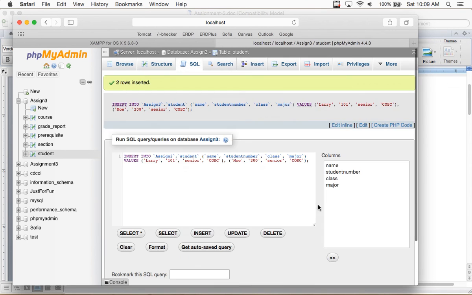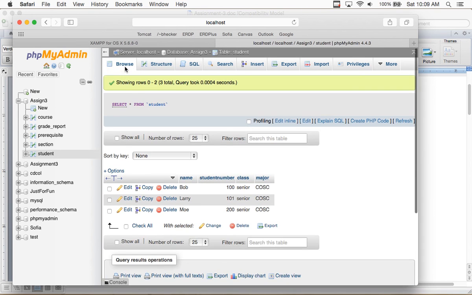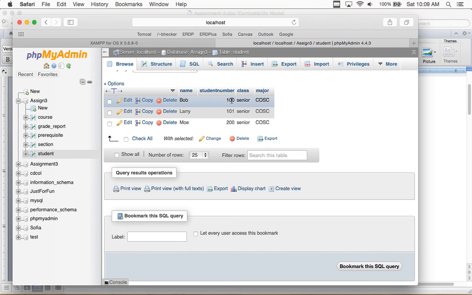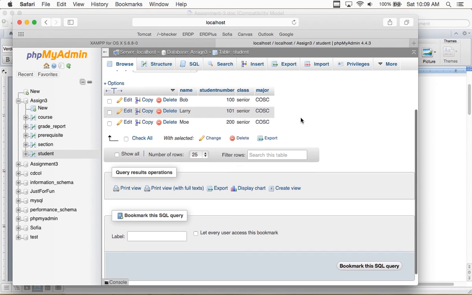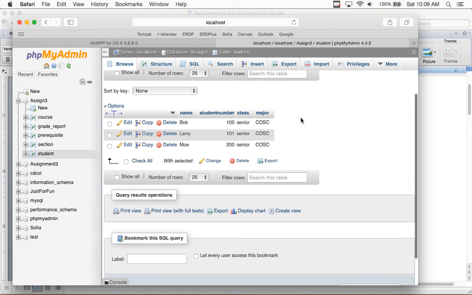And so I'm going to go, oops, I don't know if that first one went in or not. So if I browse now, okay, I got them both in here. I got Bob, Larry, and Mo in here. So let me tell you what happens with this primary key. If the primary key is the student number, I'm going to put in another person in here. I'm going to give them the same student number, and we're going to see how the data is not going to be put in there.